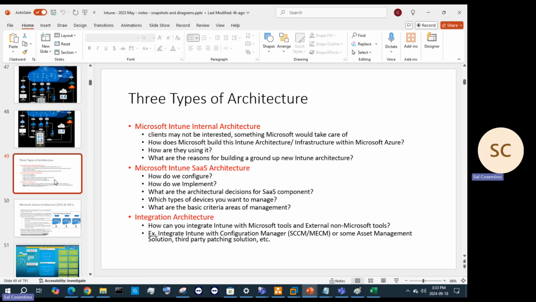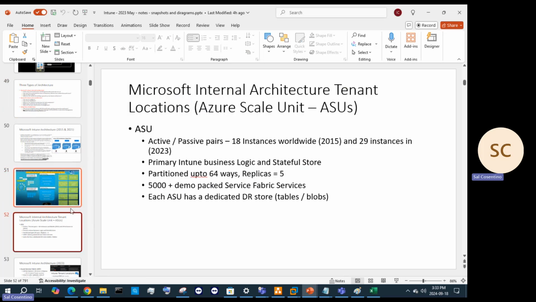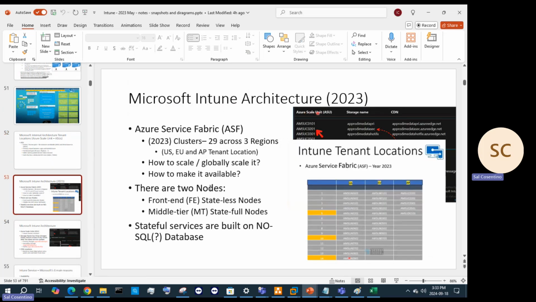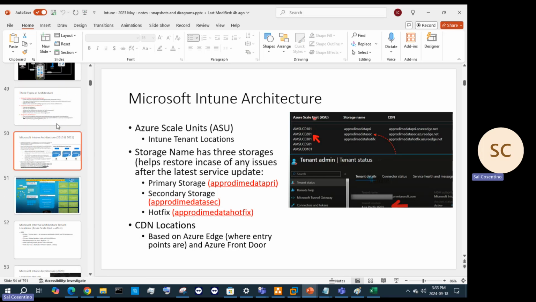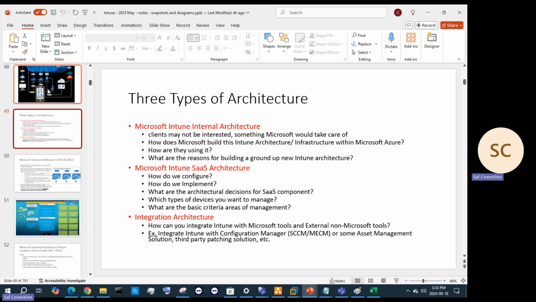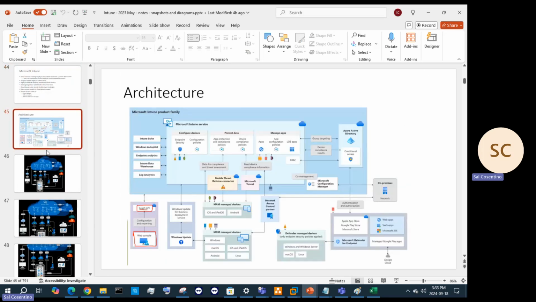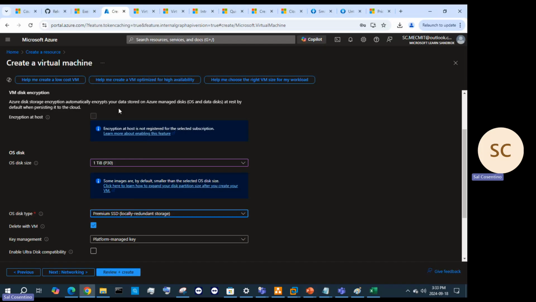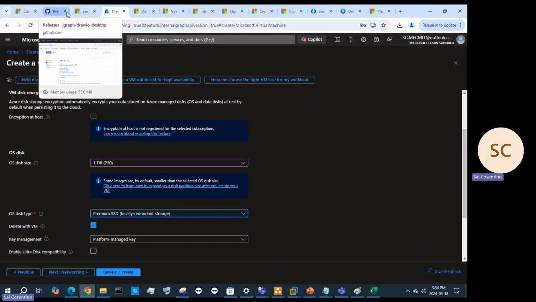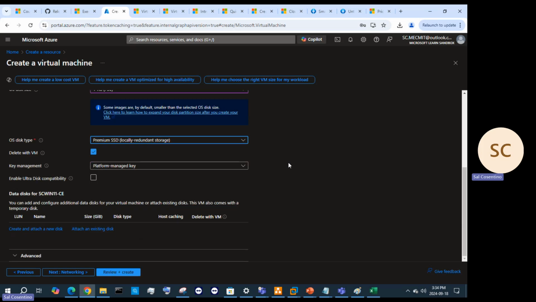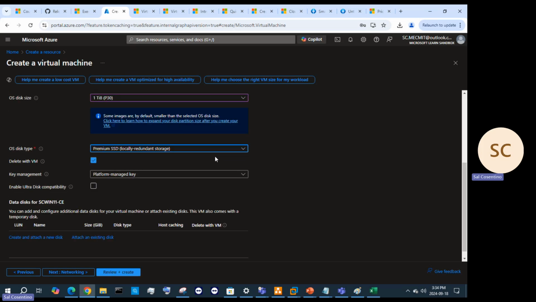I'll see if I can get a better understanding of service fabric clusters, your scale units. This is where the tenant locations are for Microsoft. That's where their architecture is. So this is pretty different. Actually, I'm using the wrong one here. I'll have to look into that and send you guys some information on it. I'll send you some information on that architecture size, but let's just go ahead and create the virtual machine today.